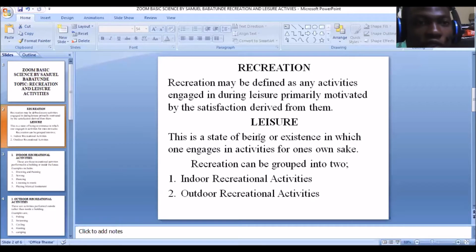You can't discuss leisure without discussing recreation, and you cannot discuss recreation without talking about leisure, because recreation is defined as any activities engaged in during leisure. Now, leisure is the state of being or existence in which one engages in activities. You can see now, meaning that the activities you engage in are the recreation.